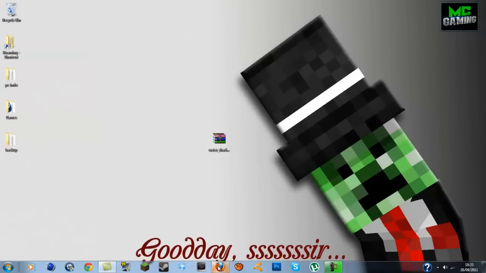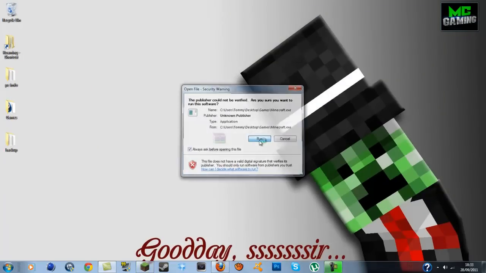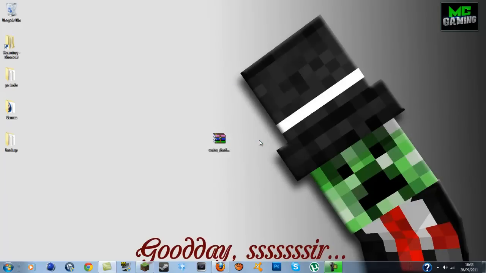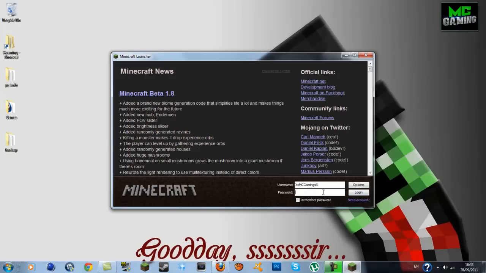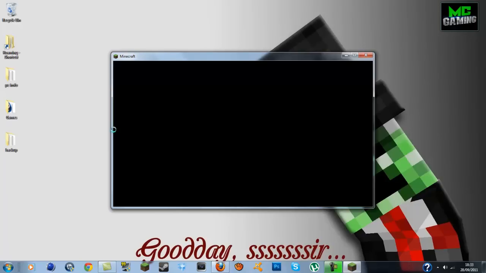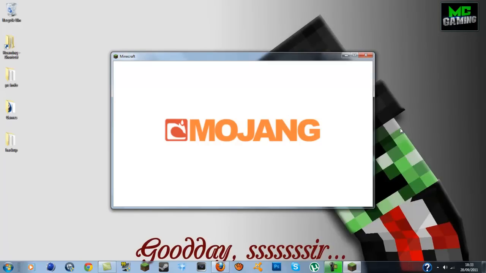Make sure everything's closed, and then you can open up Minecraft and run it. Make sure you're not running Minecraft while modding, or else it'll come up with an error. You can't do this while you're installing. So make sure you're not playing while you're doing this. It'll just log in.